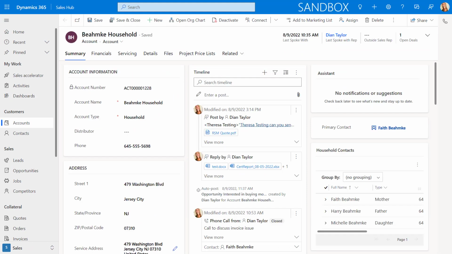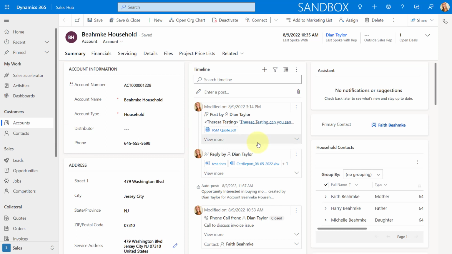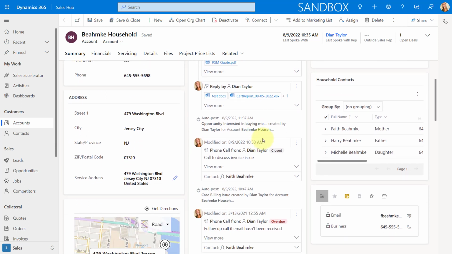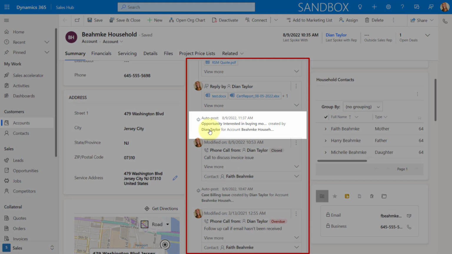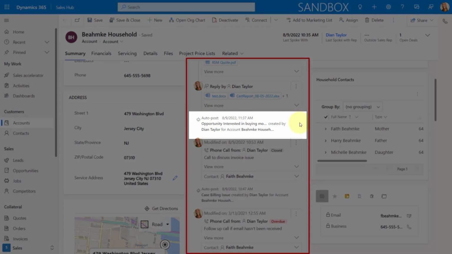So I just switched back again to the 2022 release wave 2 form, because I also wanted to talk a little bit about the timeline, which also looks a little bit different, right? You can see that it actually looks a lot cleaner. And one of the things that I wanted to mention here is that now you can see that the auto posts, those posts that are being generated by the system, are actually looking a lot different as well.